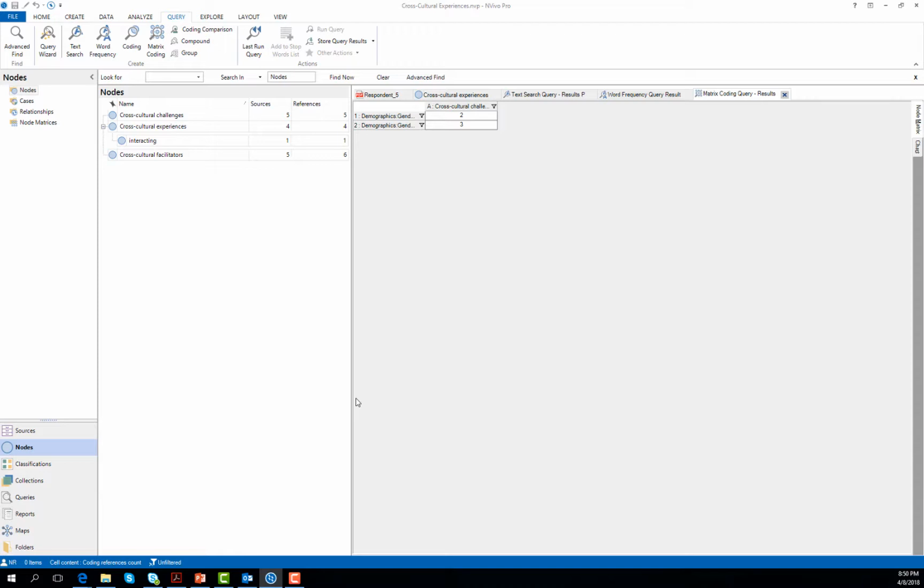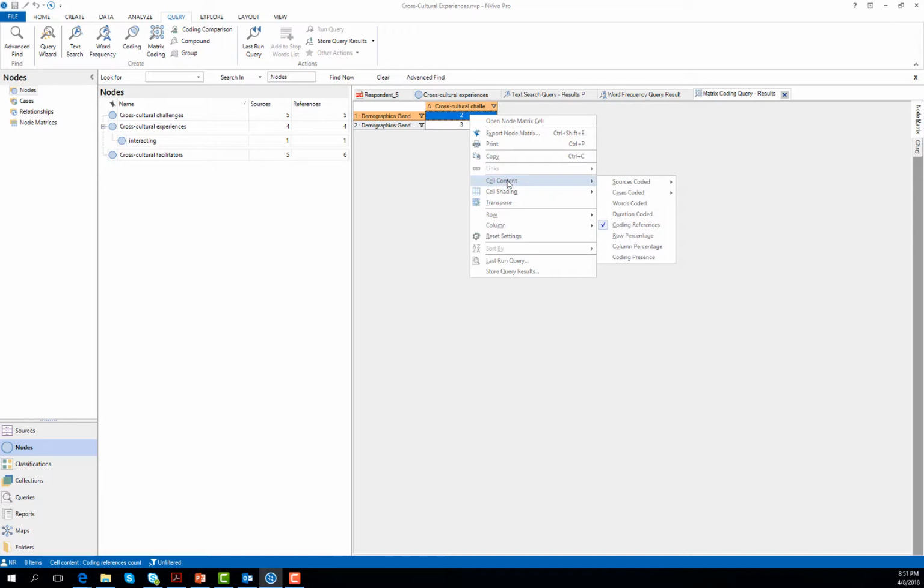NVivo is then presenting us with a matrix of different answers. We can see here that we have the males and the females, and we have here the cross-cultural challenges, and here we have some numbers, 2 and 3, and we definitely need to check what is meant by 2 and 3. And that is sometimes a bit confusing because NVivo is presenting different cell content.